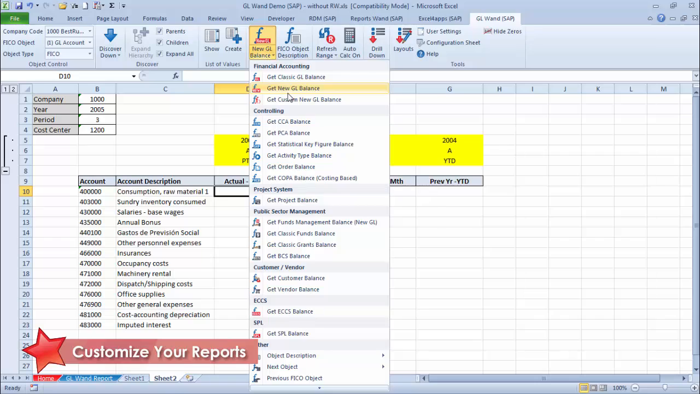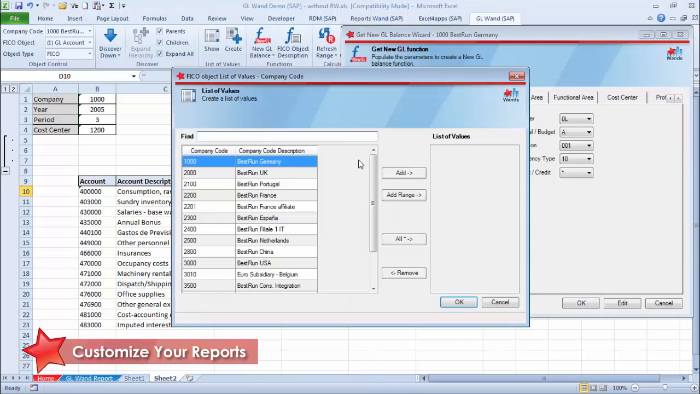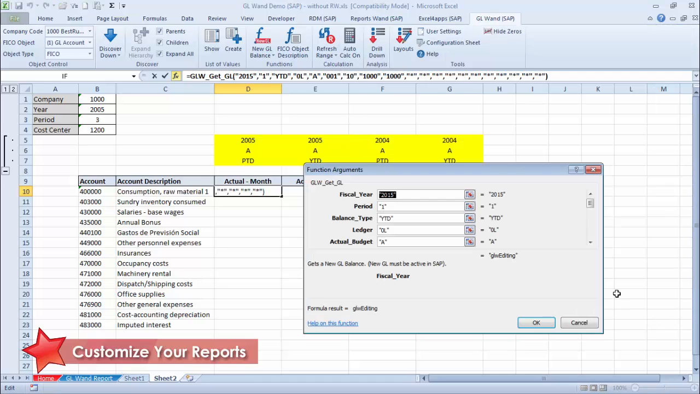One of the most important functions is the GetBalance function, which creates a link to many different FICO objects. And the GetBalance wizard makes it easy to build reports and ad hoc queries. You can reference cells in your workbook or choose from our select lists. Your FICO objects are nicely displayed, so you know exactly what fields you have available to select in each section. You are able to pull in debits and credits, currency types and currency countries, as well as multiple versions based on actual or planning data.